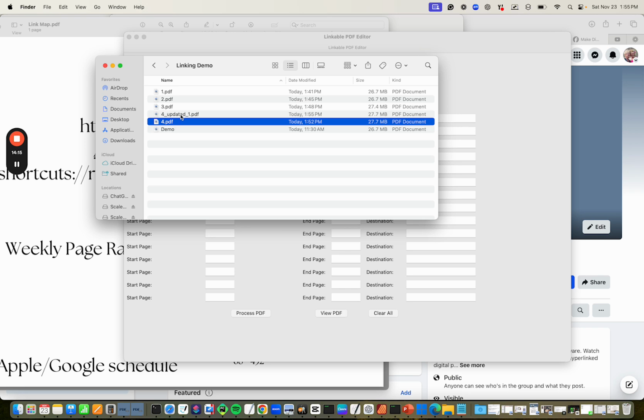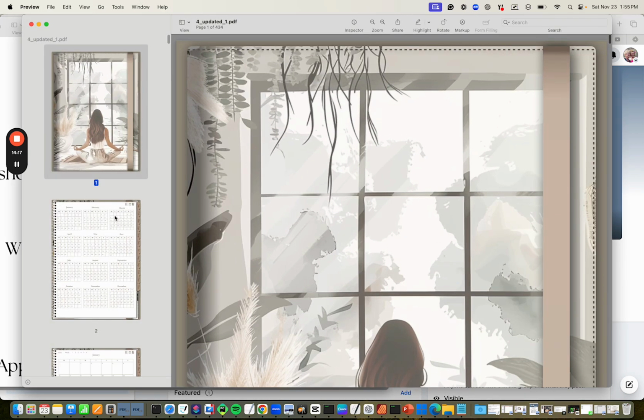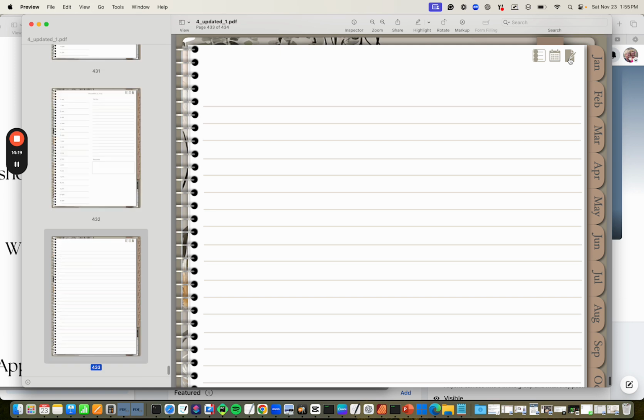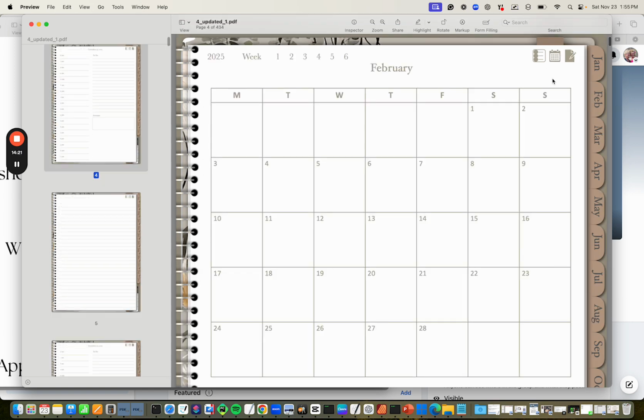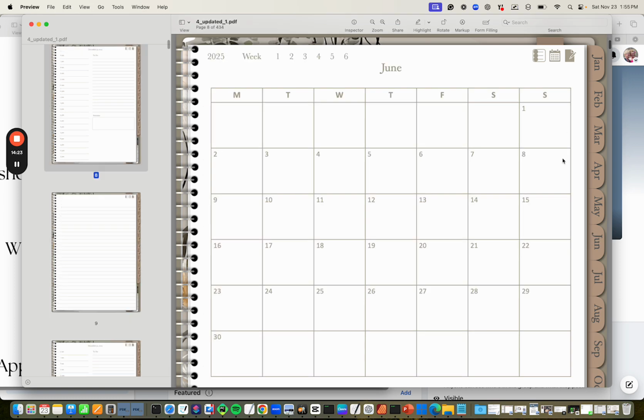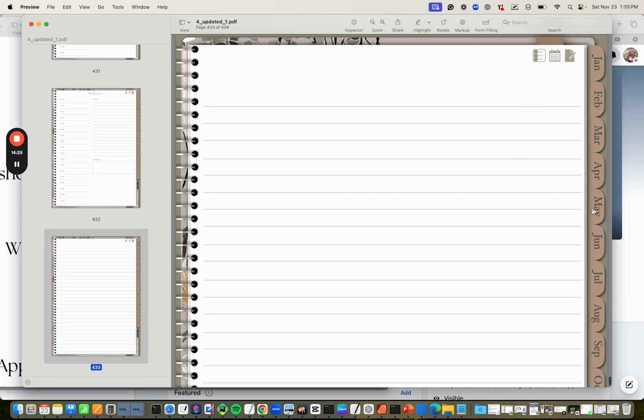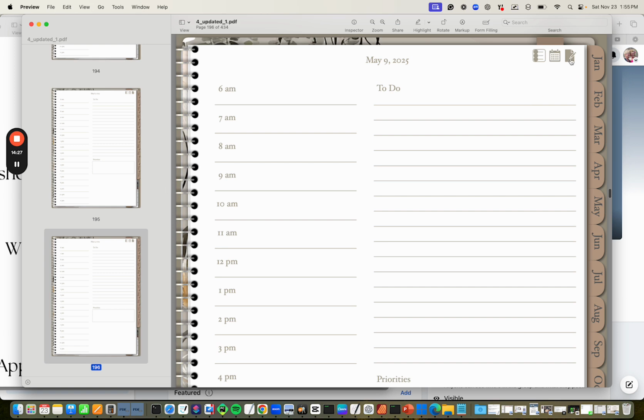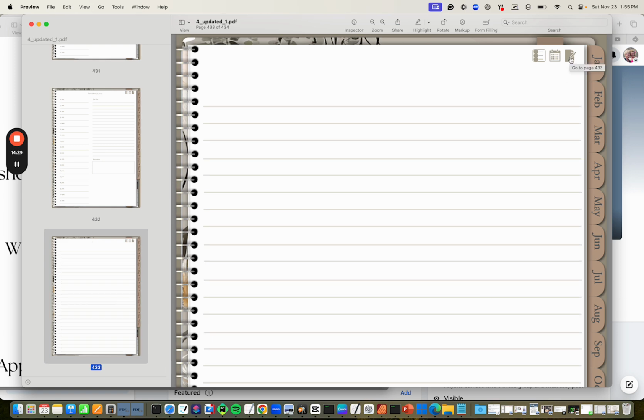Now when I go back to this updated PDF, now every page will have a link to this note page. It doesn't matter what page I click on, it has a link to that note page. So now you can use this icon for whatever you want.